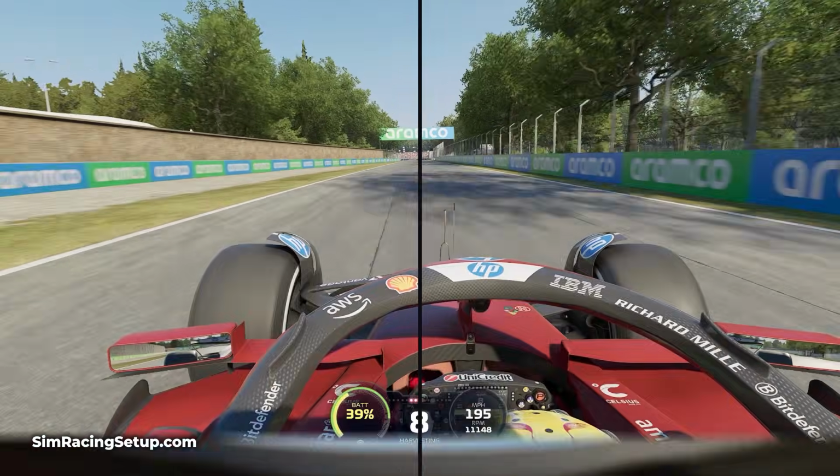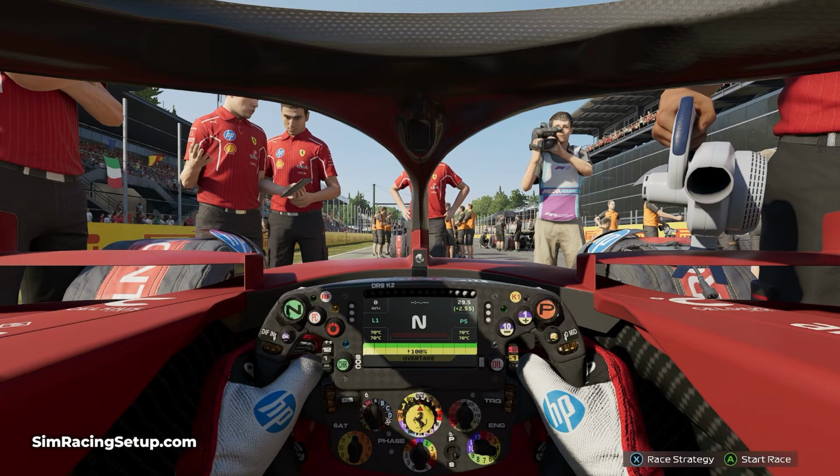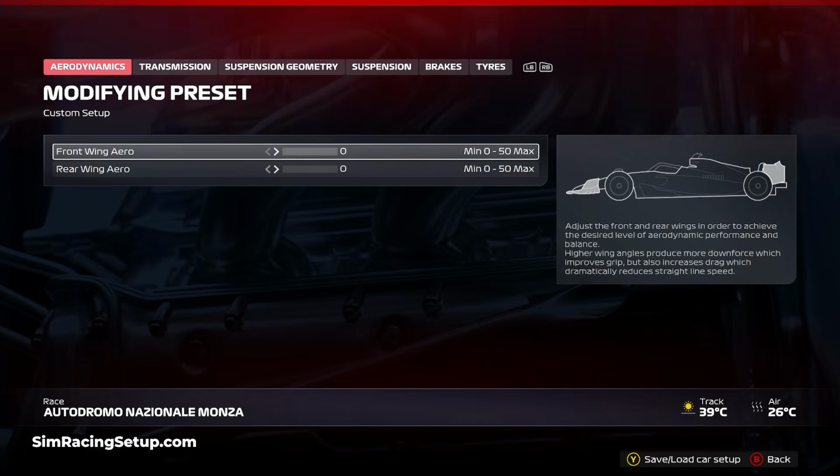Now I'm going to waste no time at all and jump right into the aero, as this is probably the easiest aero to set up for the entire game. There really is no other way to go than 0 on both front and rear wings. You could, if you really want to, add 1, 2, maybe even 3 clicks of front wing, to help with a little bit more rotation, but it's really not needed for a race setup.